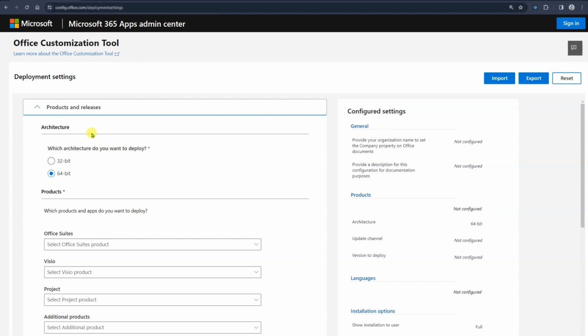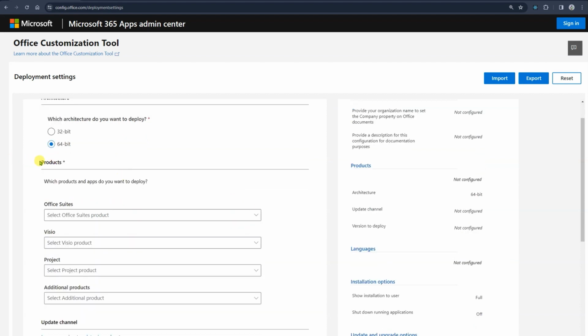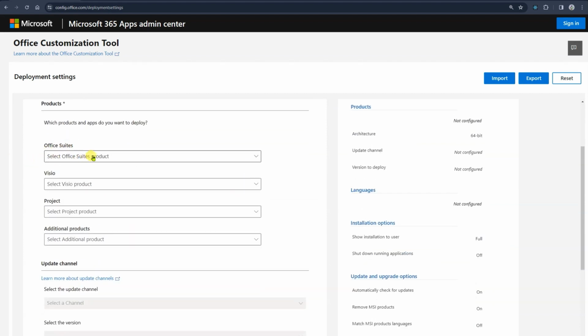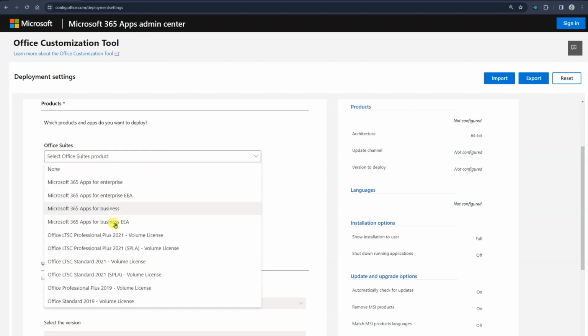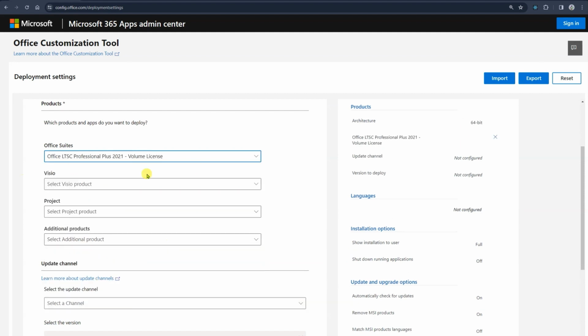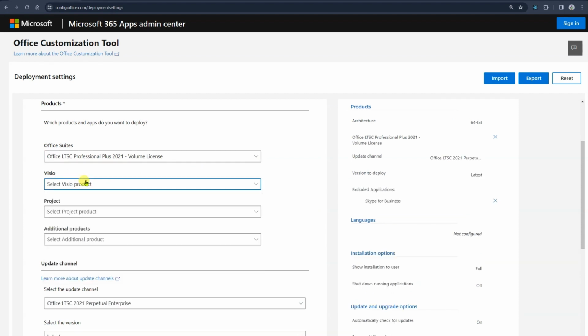Once you hit this URL, you will come to this page, and here you can see products and releases. From this, you select the architecture of your system. I am using a 64-bit system, so I'll be selecting 64-bit. From the products, you can select Office suites. Here you need to select Office LTSC Professional Plus 2021 volume license. Select this, and you can leave Visio and Project empty.